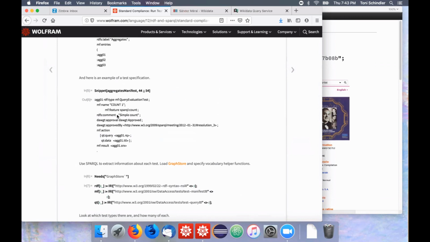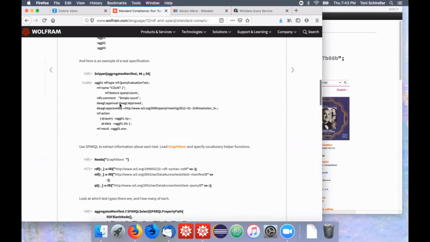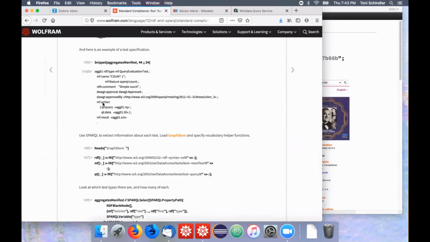It has a comment. One important field is the approval, because there might be various ways in which tests are contributed, and some are approved by the working group while the working group is still active. Others might be contributed later. So here you even have information about when and where this test was approved. And then here the important information that we need for processing later is the action, which consists of a query and the data that you apply the query to, and an expected result.